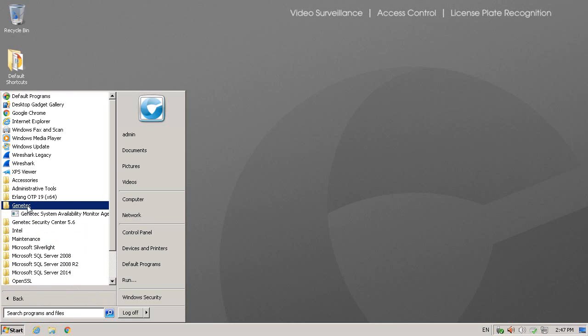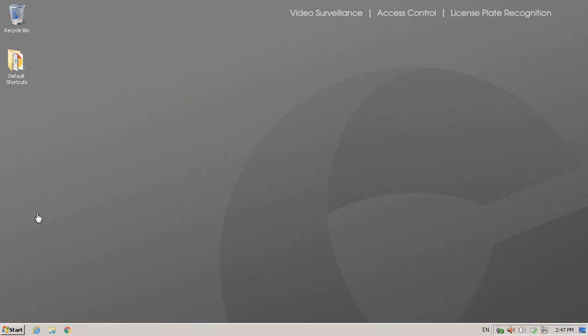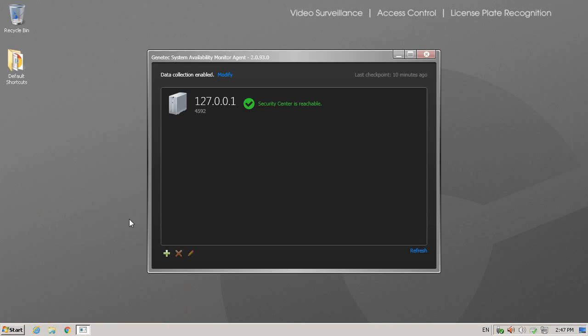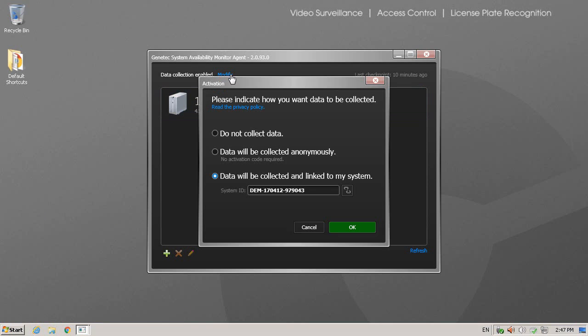From your server, run the Genetec System Availability Monitor agent program, click on Modify next to the data collection status, and verify there's a check next to Data will be collected and linked to my system.